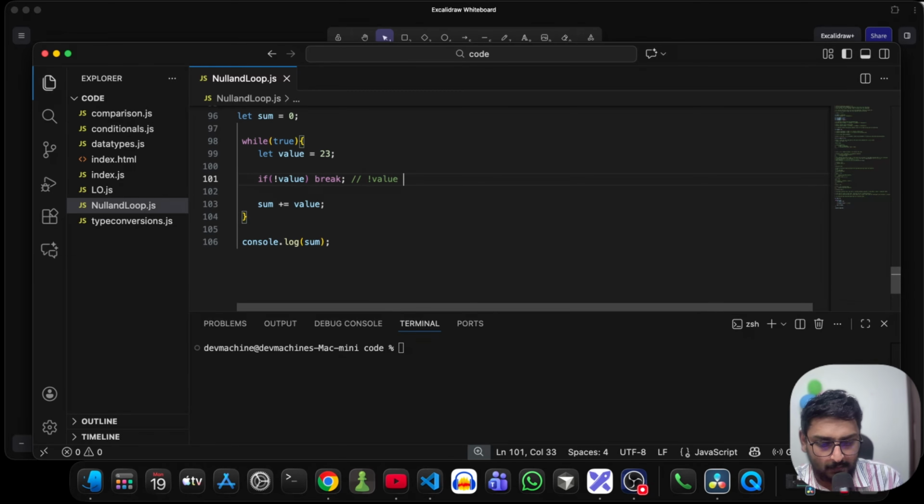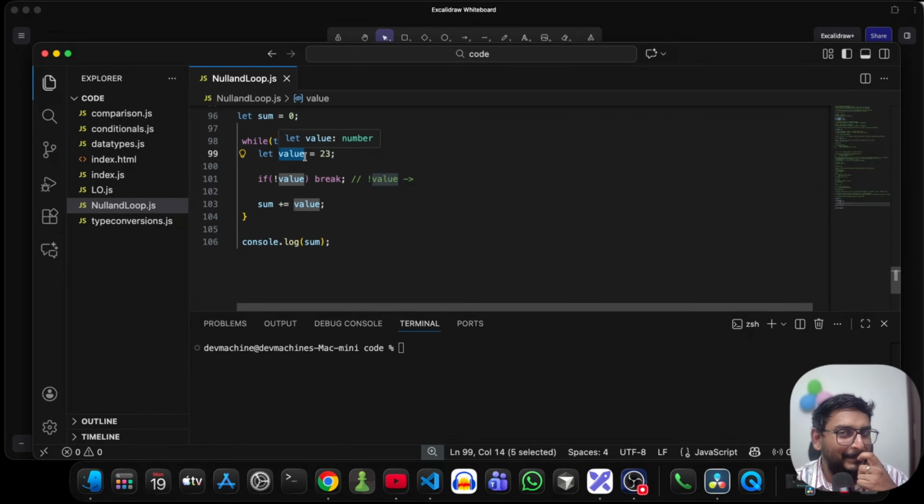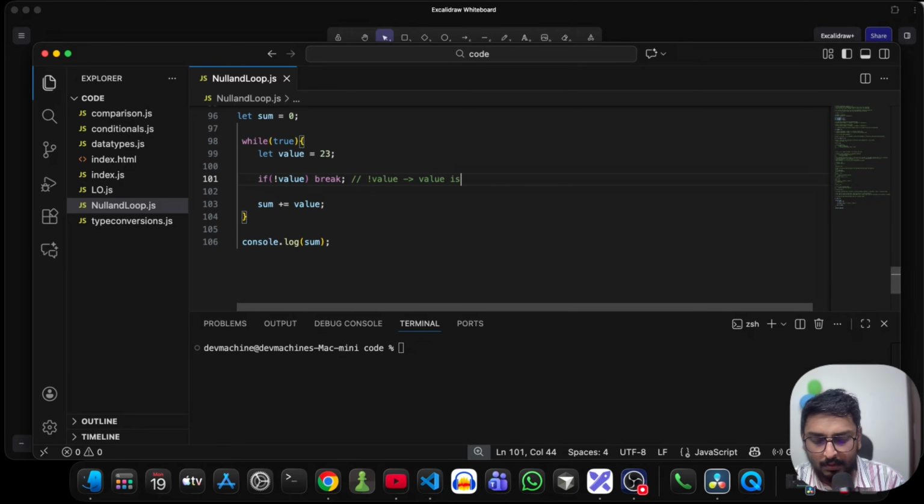If this value is a truth value, this not symbol will convert it into a false value. If this value is 0, it converts into a truth value. Now what if this variable value is storing some kind of true value? Then this condition fails. Let me explain: value is having a true value, or truth, then the condition fails.